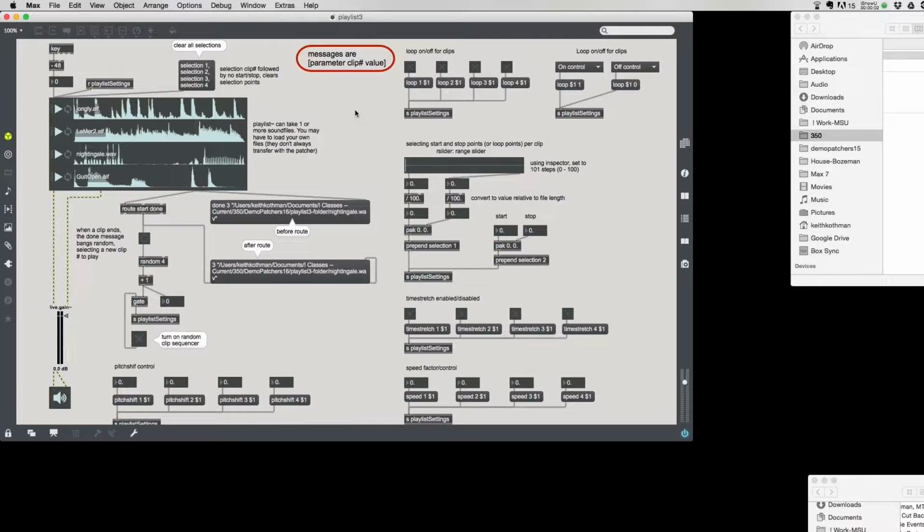Okay, so I've showed you how to do playlist and many of the different ways you control it: loop it, select, how you can change the selections, change pitch, speed, time stretch, those sorts of things. But now I want to turn this demonstration into something of a performance patcher.